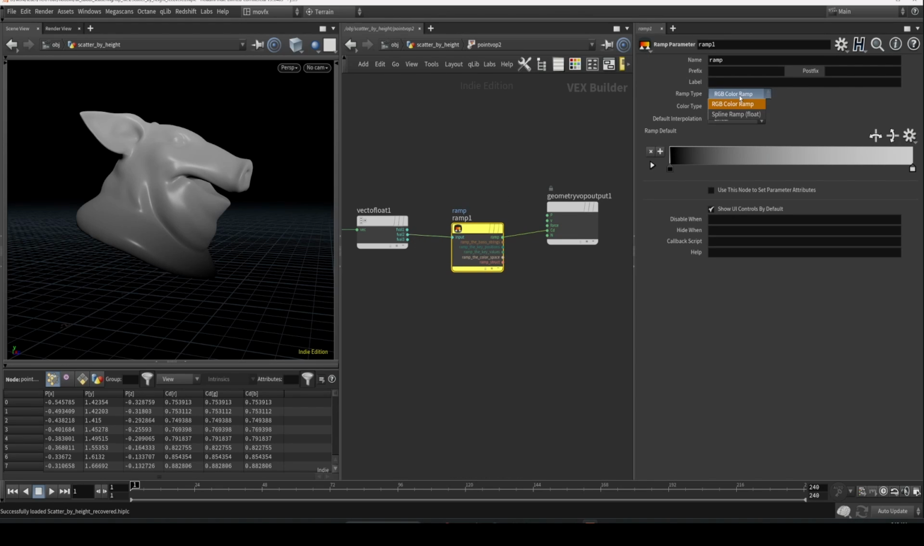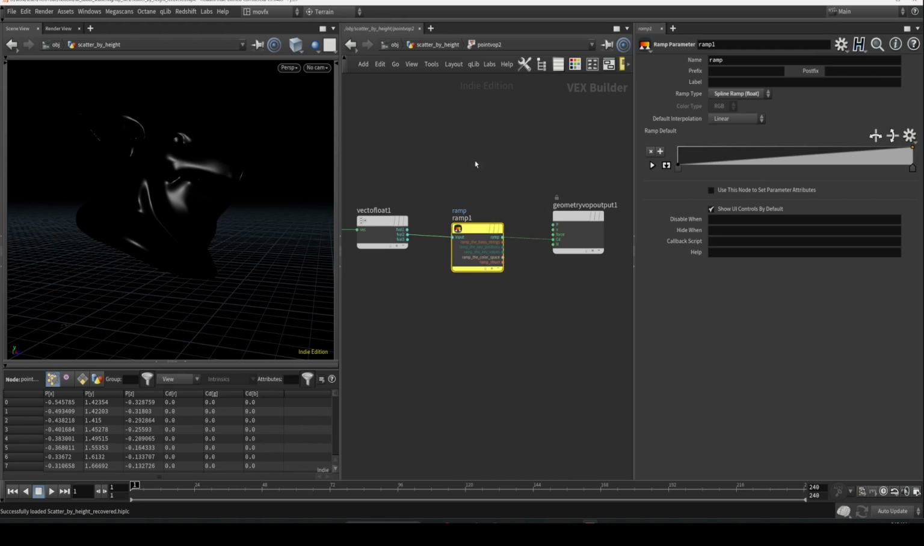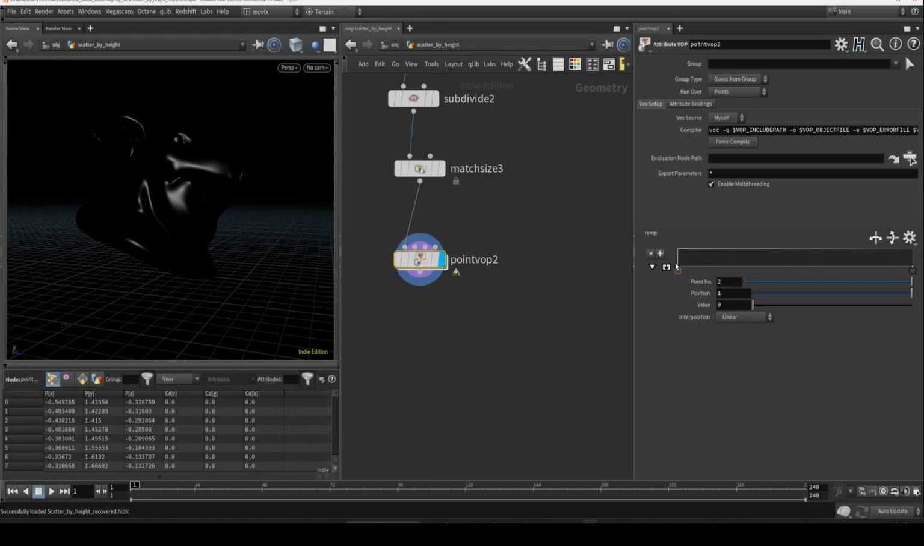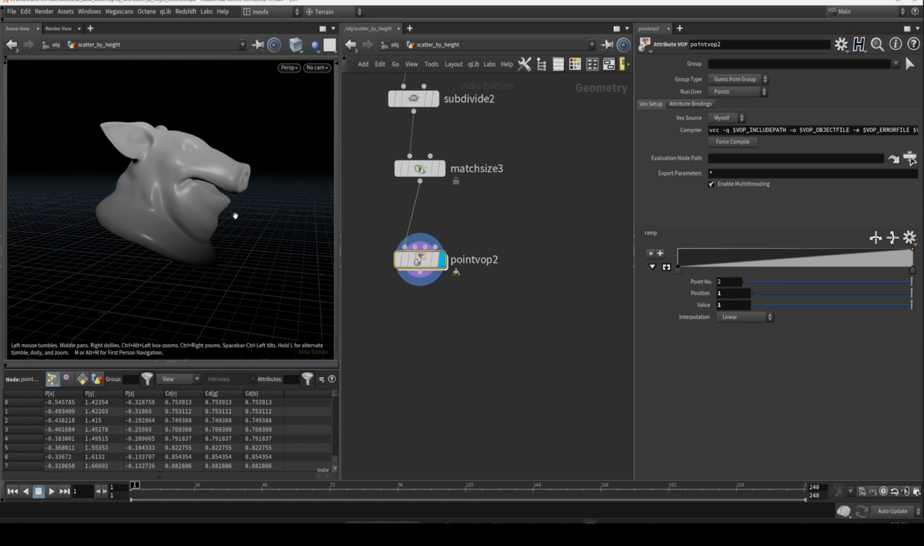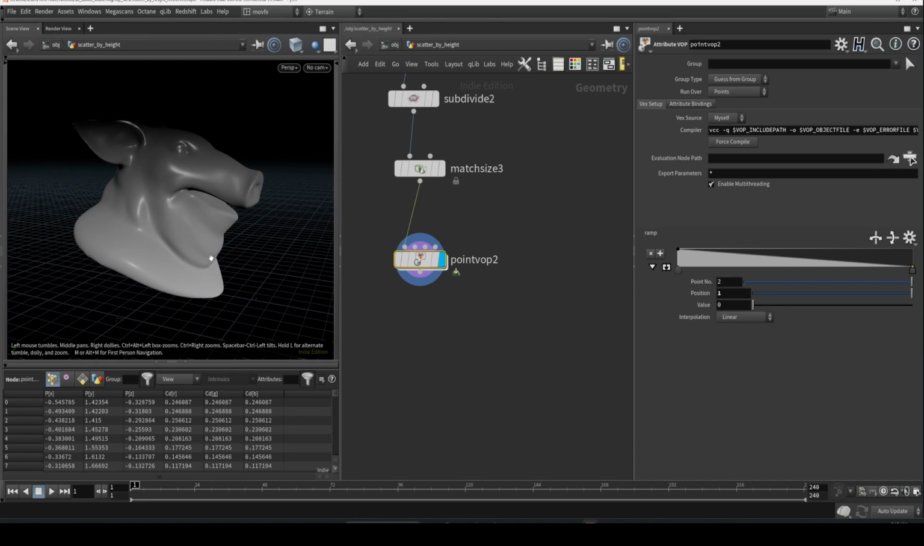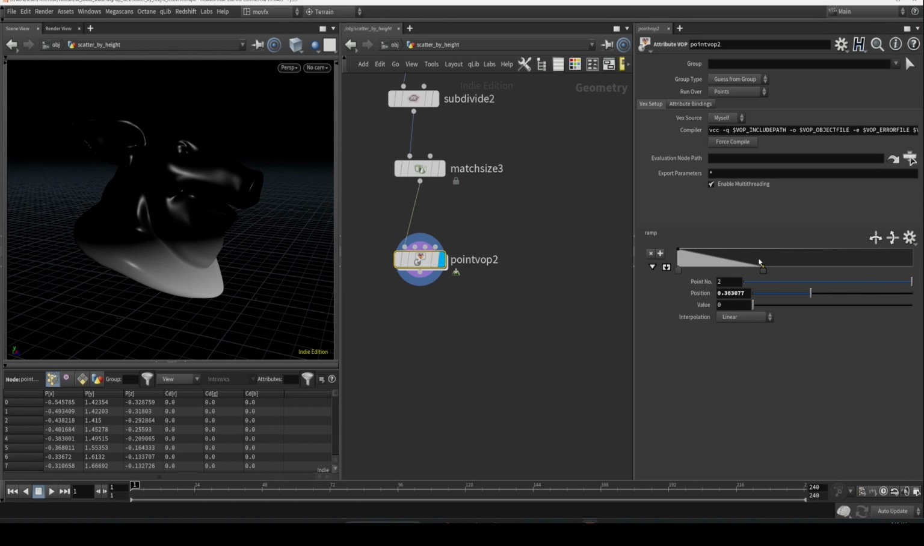Since this is a float value, set this to spline ramp, which is float ramp. Once you do that, it becomes black because by default this goes to completely flat. You can click this button and set this to linear to have it back, and this is what we got. But what we wanted is the inverse of this, so just click this button and you get the inverse. So let's say I want to scatter only here, I don't want any values here. You can adjust this like this, and there you go.